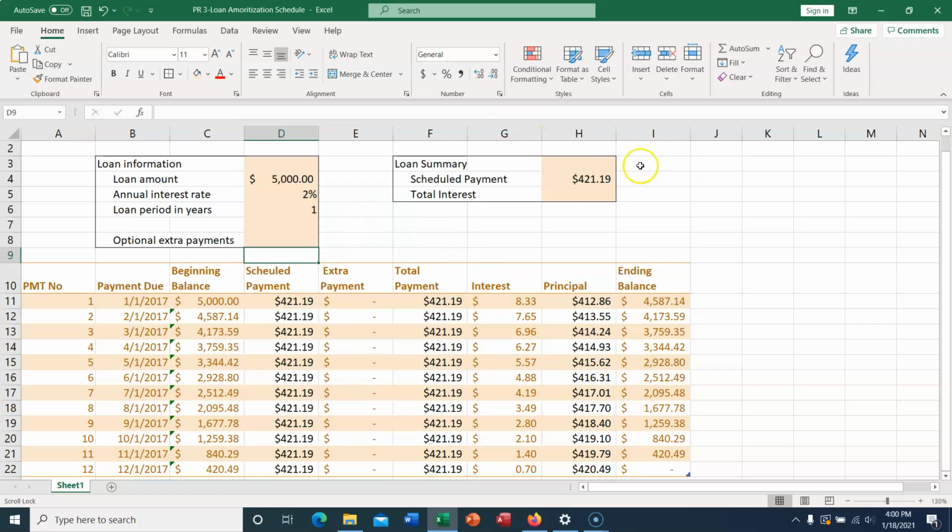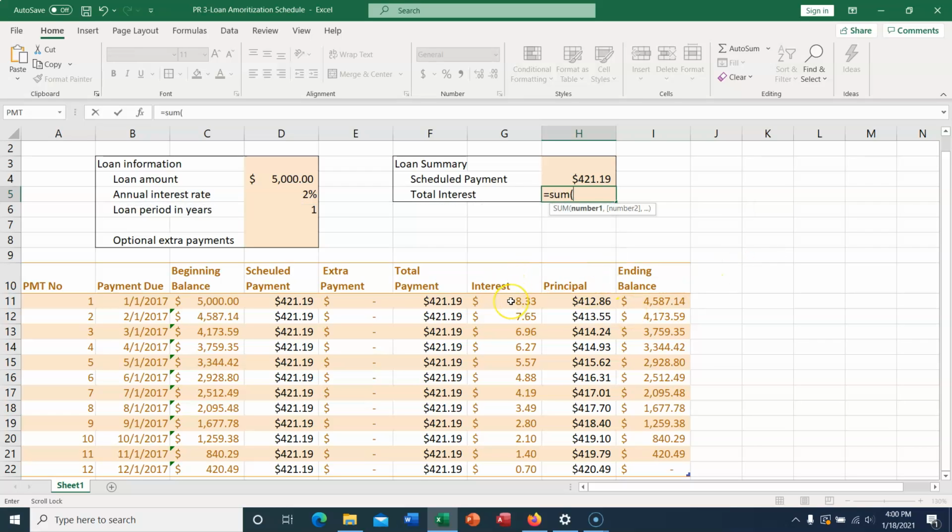Now that we've done that, we're going to go to H5, and this is going to show us the amount of interest that we're paying in total on the loan. So we're going to do equals, then sum, and we're going to select all of these interest values from G11 to G22 and press enter. And we can see that on this $5,000 loan at an APR of 2%, paying monthly, we will end up paying $54.33 extra on the loan than we would have if we just would have had the cash in the first place. And a 2% interest rate is fairly low, so that's why you see that we'll pay that little bit left over.